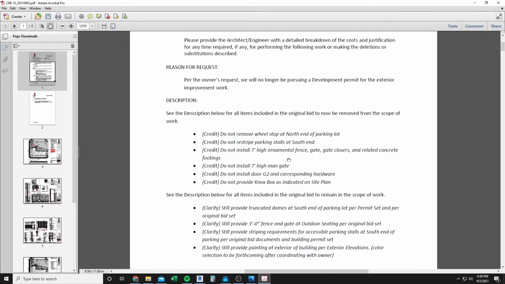And then we send that to the contractor and say, hey, can you please give us a price for what this design change or these costs are gonna be? And you'll see as I'm writing out the CRB, there's items that are called credits. That means that's money going back to the owner.